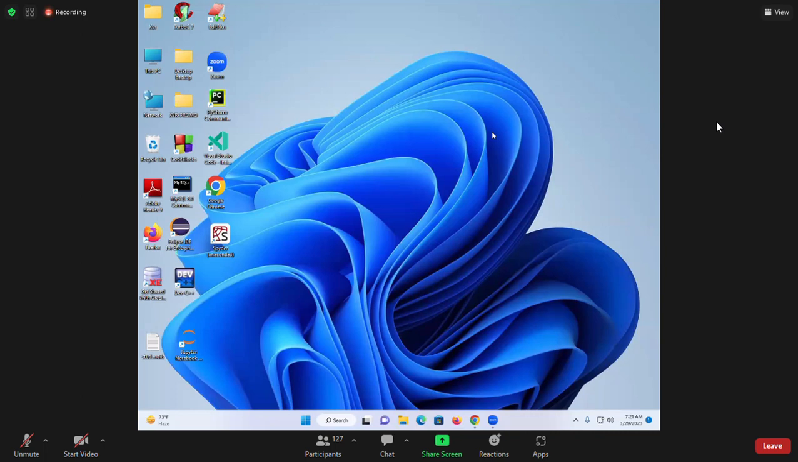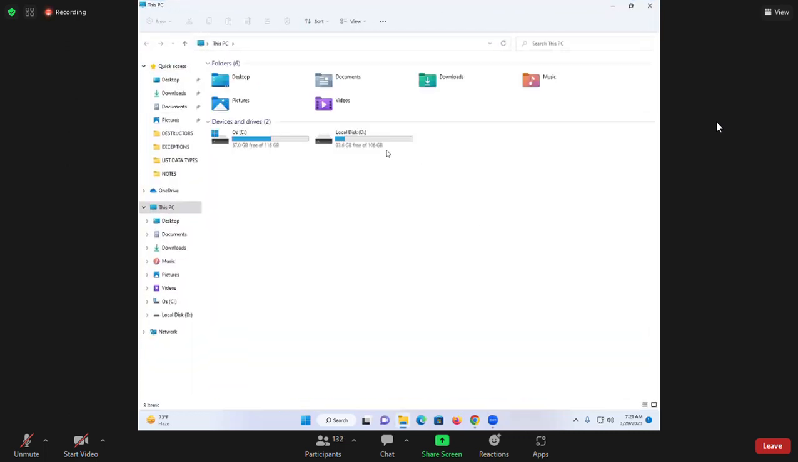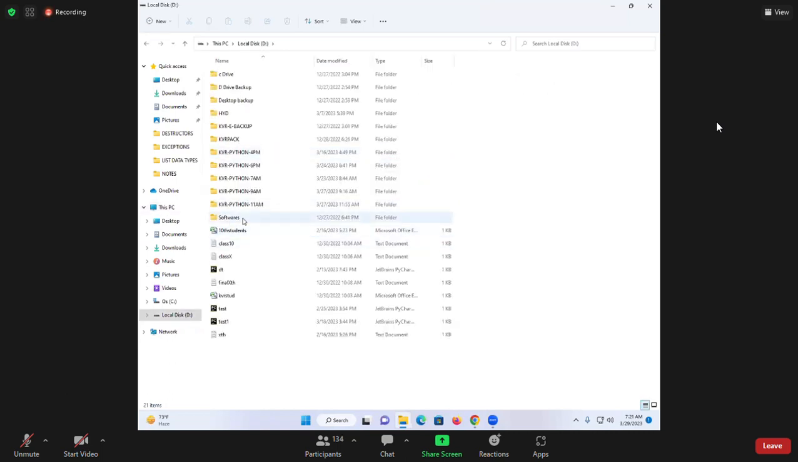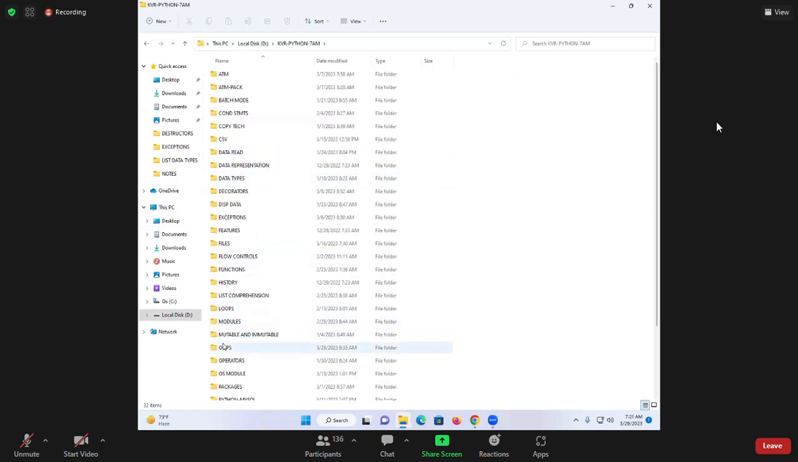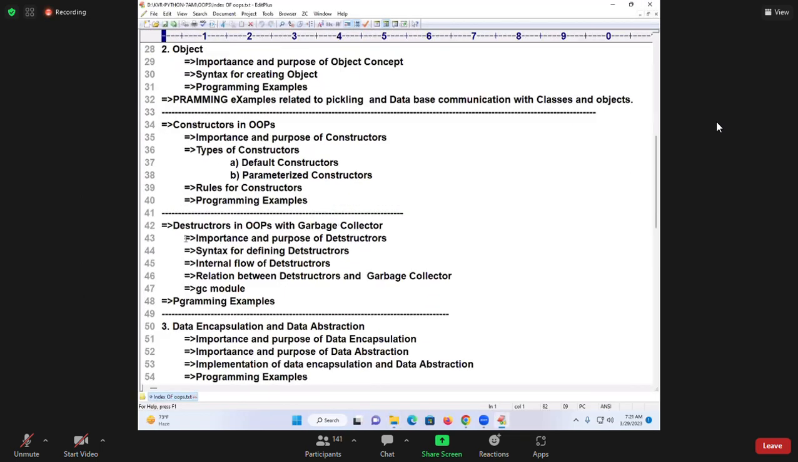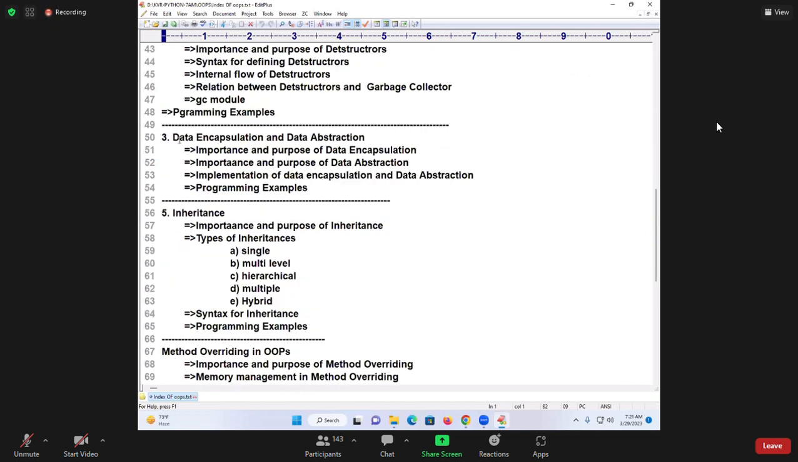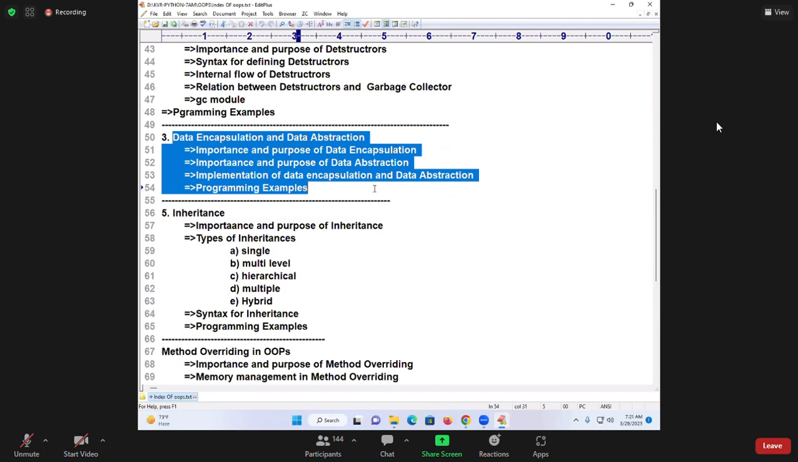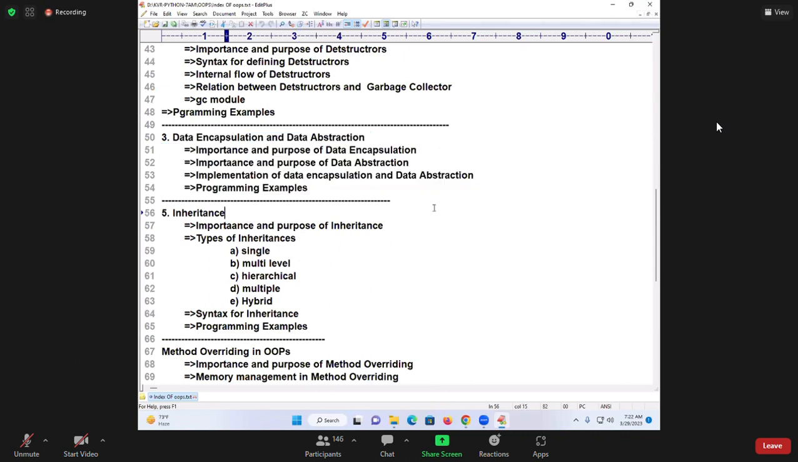Now we'll start with another concept in OOPS: data abstraction and data encapsulation, which I want to discuss. Let me talk about the next area of discussion under the index of OOPS. Data abstraction and data encapsulation is very easy, not a big deal, so try to learn it. Let's start with the concept of encapsulation and abstraction.